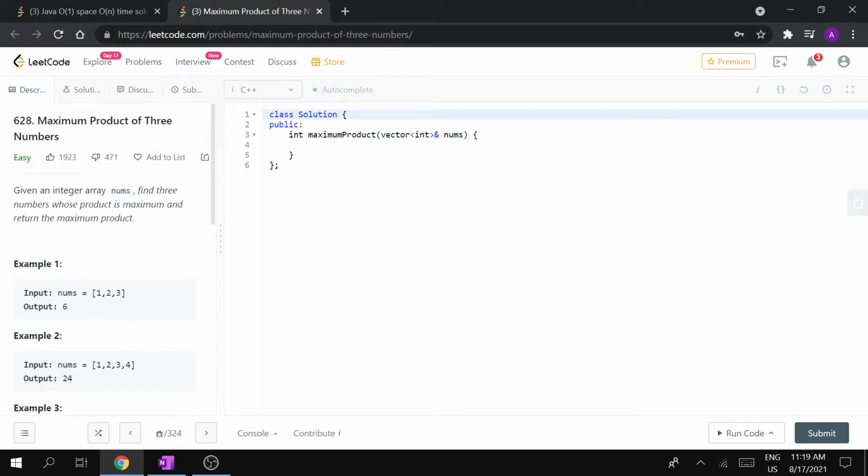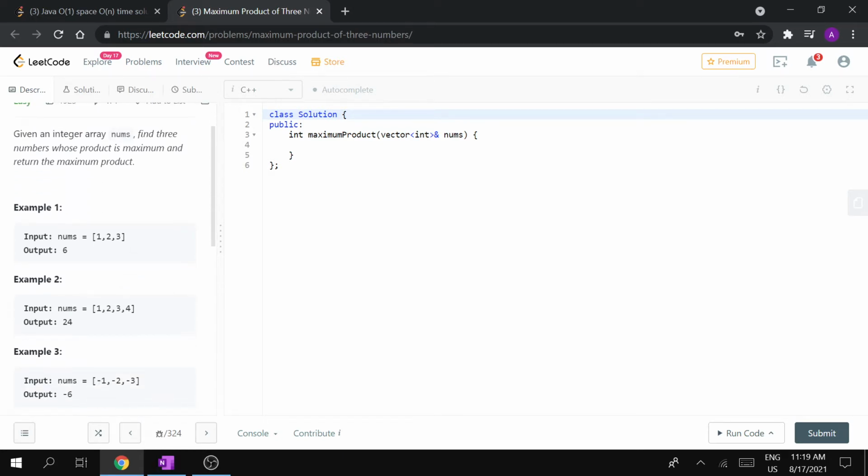numbers. And if you can read the question up here, we are given an array which contains elements which can be either positive or negative. And from that, we have to return the maximum product we can obtain. And the maximum product we have to get is through three elements. Now, these three elements is a tricky one.